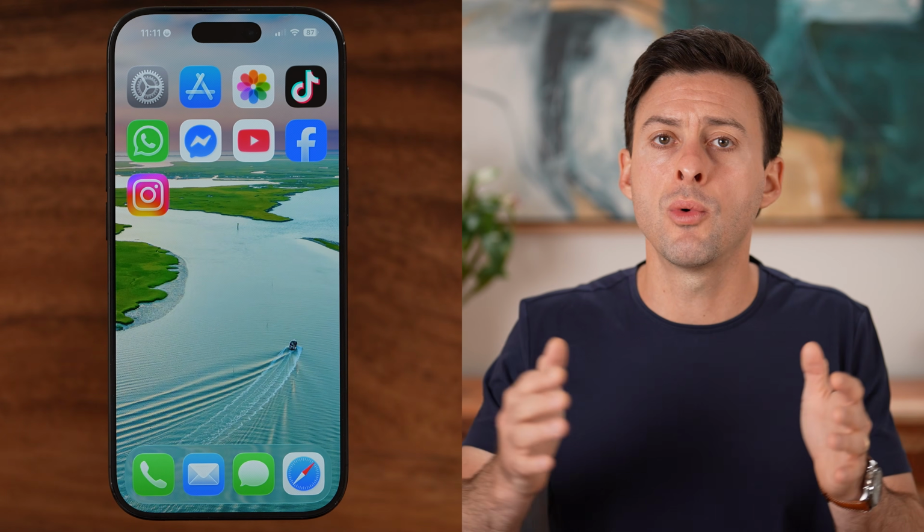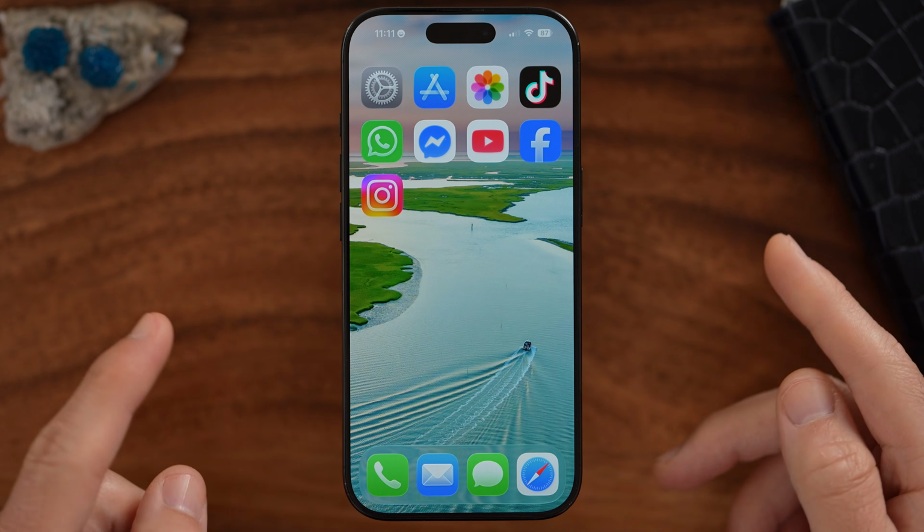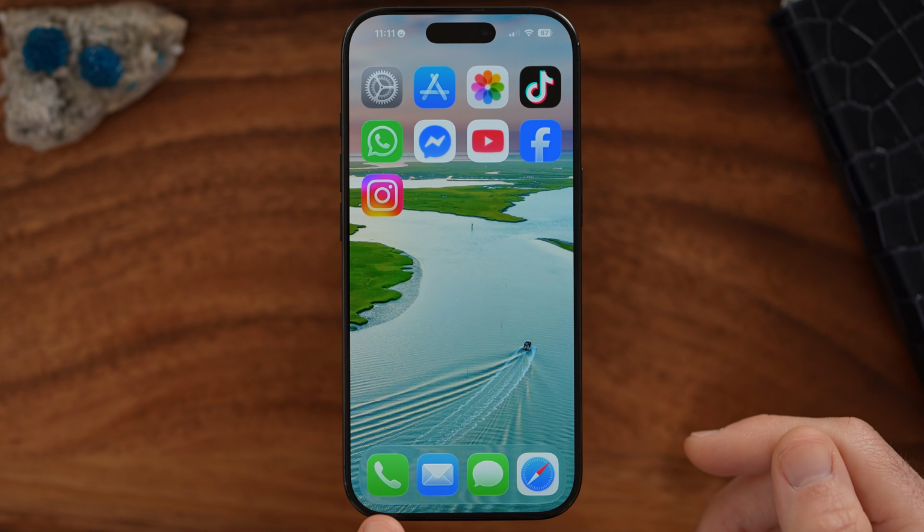Now, whether you wanted to delete one specific contact or you wanted to bulk delete a bunch of contacts at the exact same time, I'm going to show you both options on your iPhone. Let's jump in.